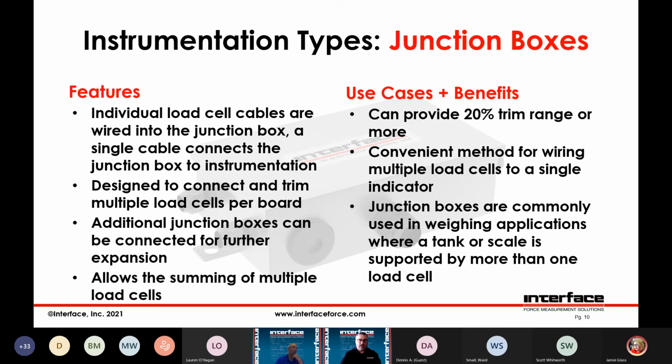And again, these things can be expanded to 4, 8, 12, 16, depending on what your application looks like. One of the most common applications is a tank scale, where you have 4 load cells located on the tank, or 3 load cells, and then you're bringing that one reading into an indicator and then sending that information off to a control system. Next slide.